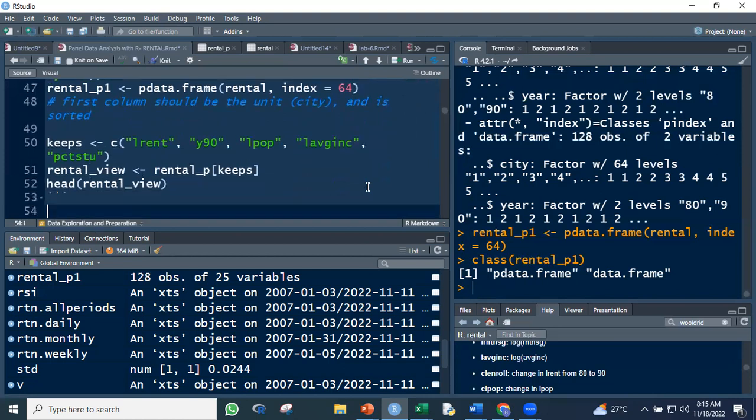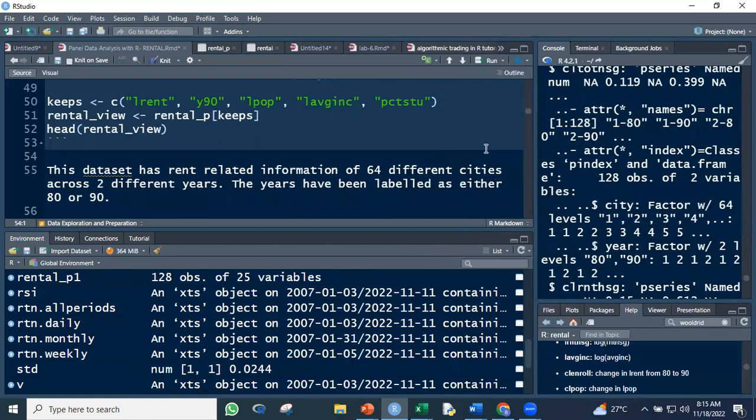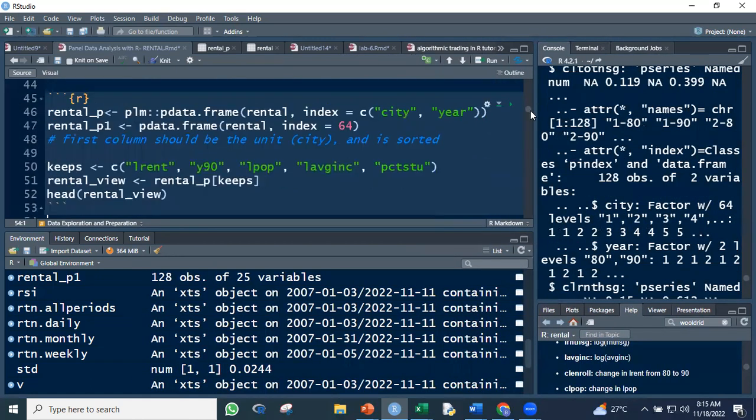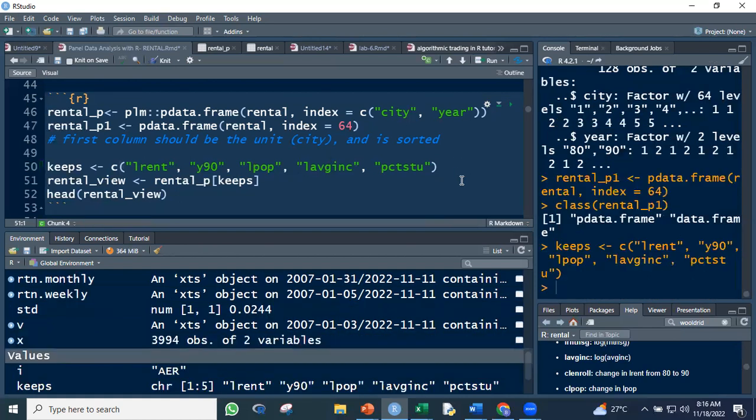All right. So, okay, let's move on, kasi actually nagawa na natin to dati, no? But kasi hindi tayo nakapag-ano last time. So I want us to review this. And then here, we're just creating an object called KIPS so that when we run the regression, ito na yung ilalagay natin, no? Okay, KIPS is a combination of yung logrent, yung binary variable na Y90, log population, log ng average income, and percentage ng students. No? Okay, so let's create this object KIPS.